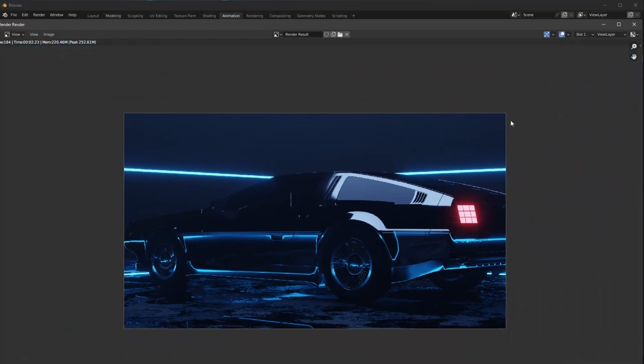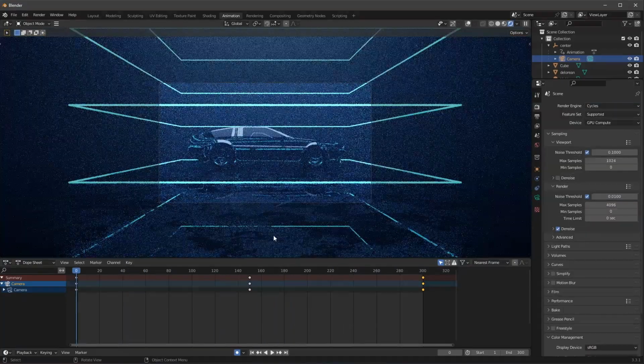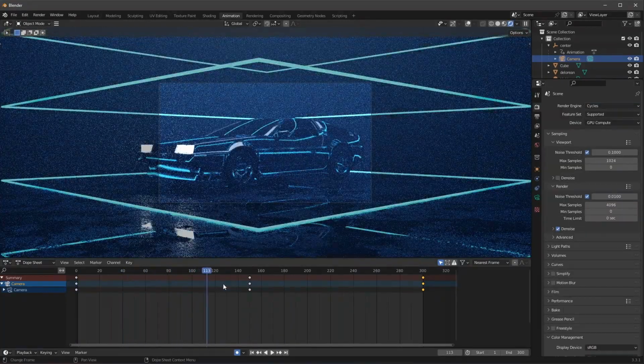And as you can see, that is our scene right now. And let's see this one in Cycles as well.